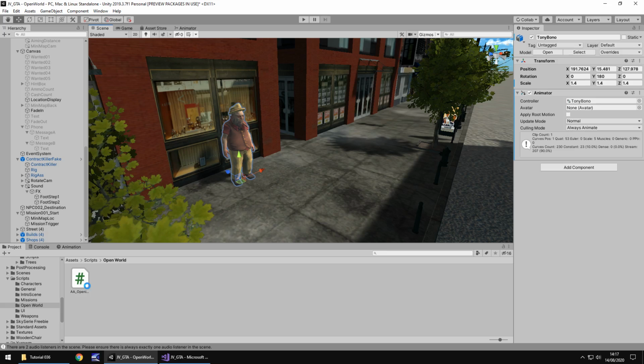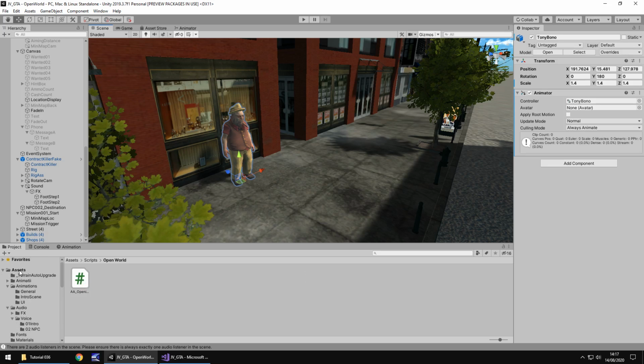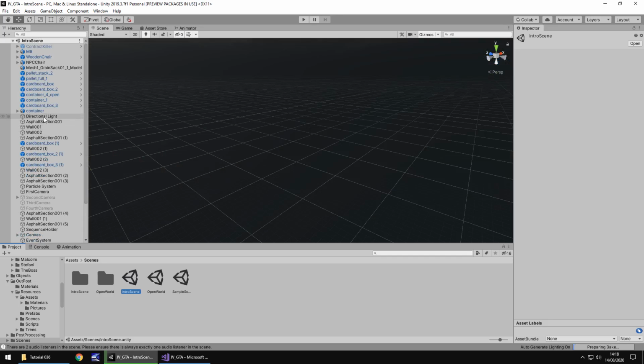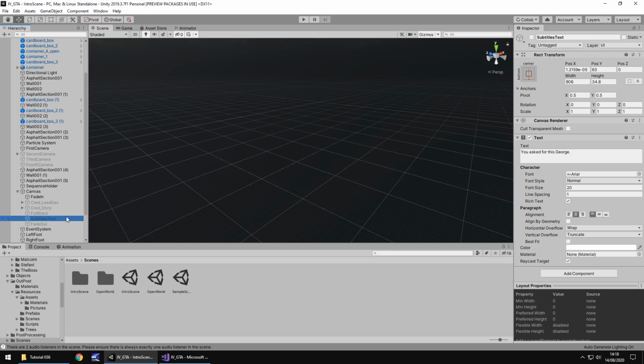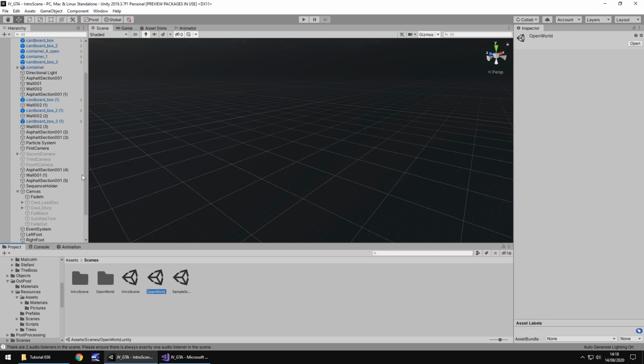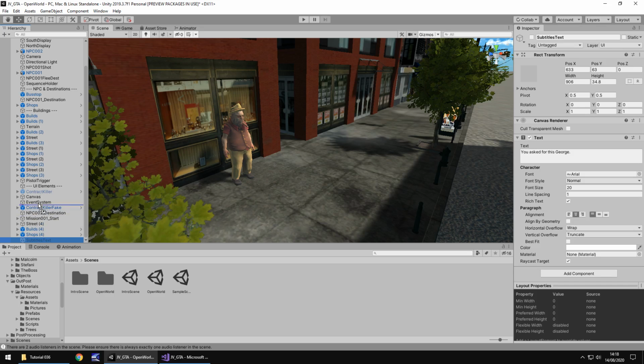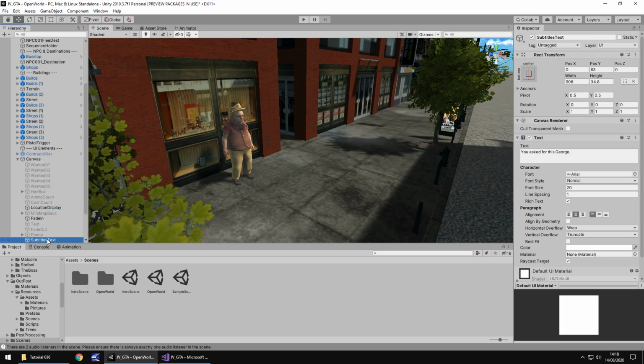So I'm going to save that scene and head back to our original scene, which is here, and it is intro scene, I believe. Is that the one? Because in our canvas here, we have the subtitles text, and I want to copy that text, head back to our open world scene, and paste it here. So rather than recreate subtitles again, I just want to put it in here, and let's drag it into the canvas, and I'm going to turn it back on and double click on it.